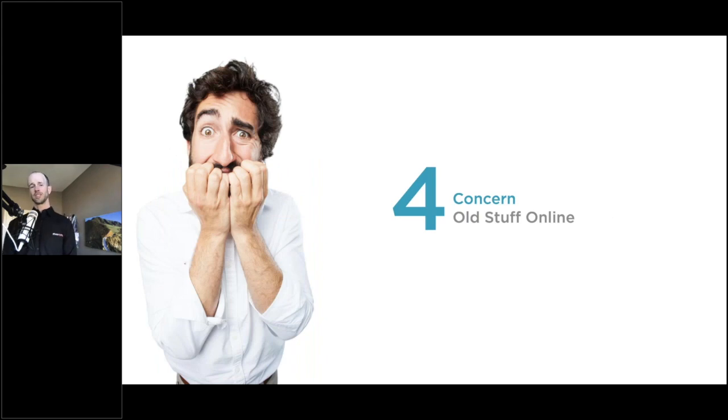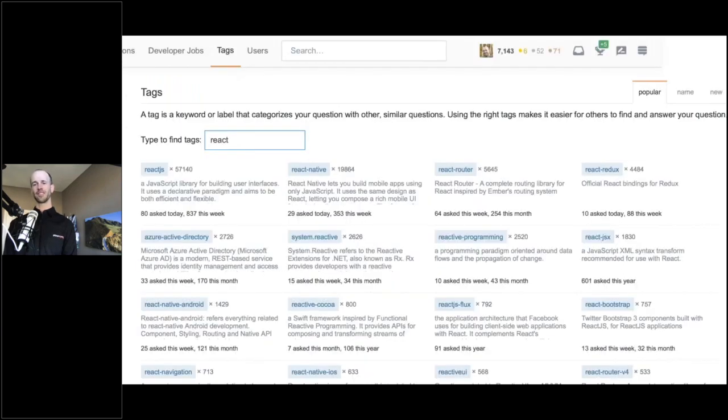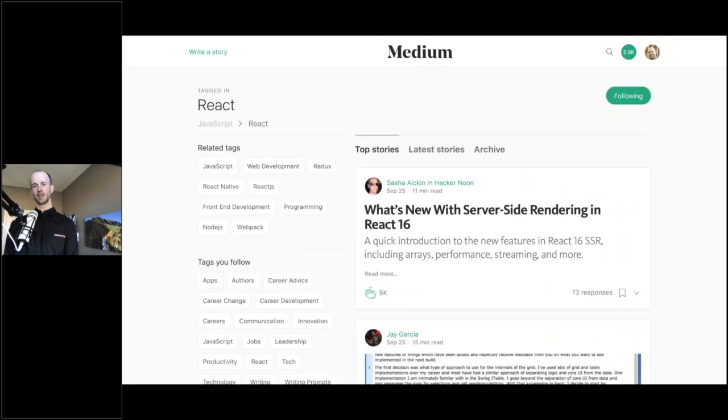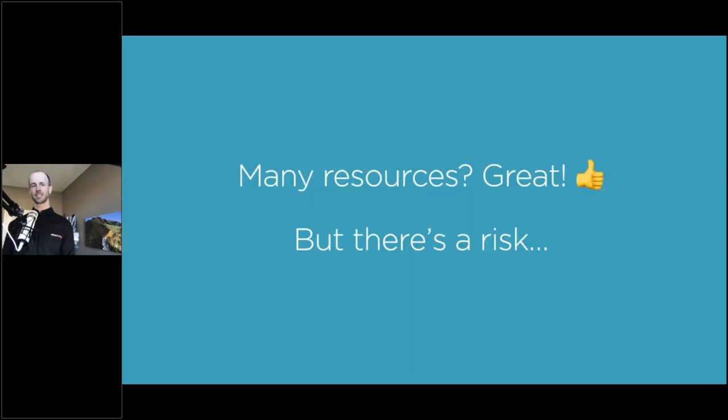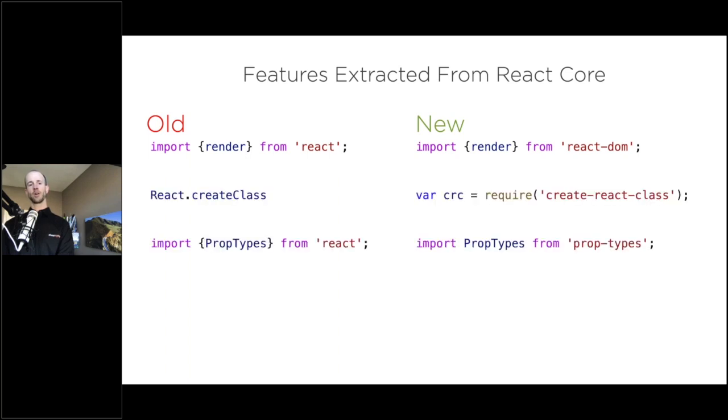The fourth concern is there's old docs online because React has been around for 5 years. If you go out here and you search for a React example, you'll find that there are hundreds of millions of links out here. You go out to Stack Overflow and there are tens of thousands of answers to questions and blog posts on Medium. So it's great that there's lots of resources, but the risk is that some of the content is outdated. So for example, features have been extracted from React Core, and that means the old code on the left now needs to be the new code on the right.